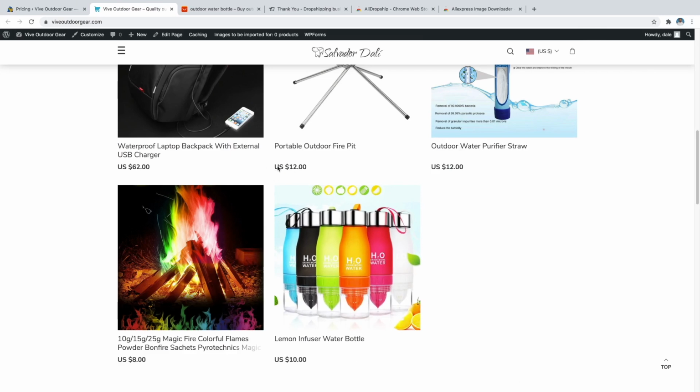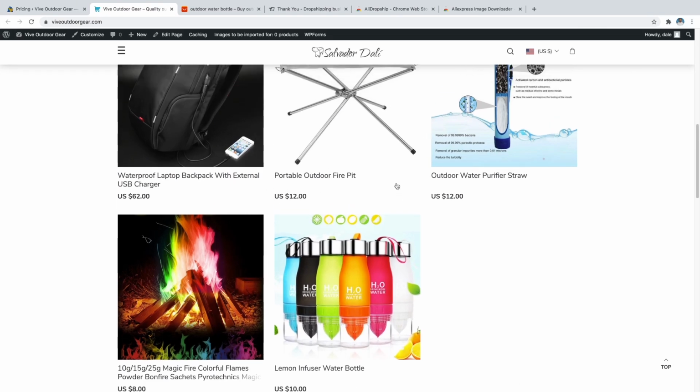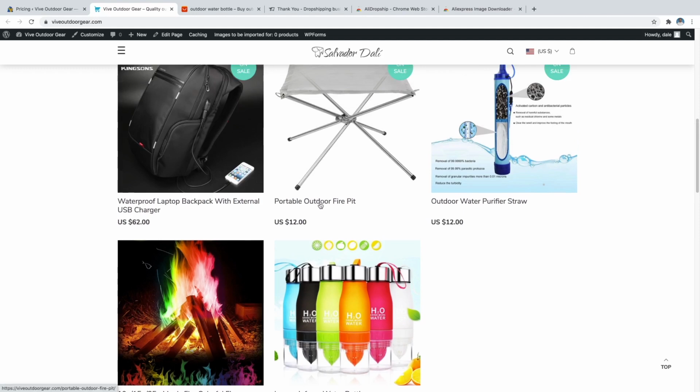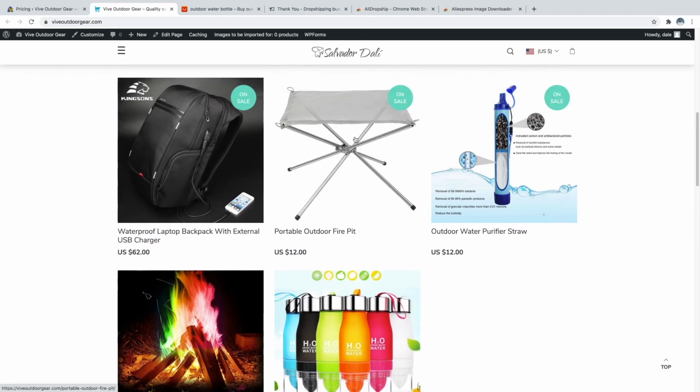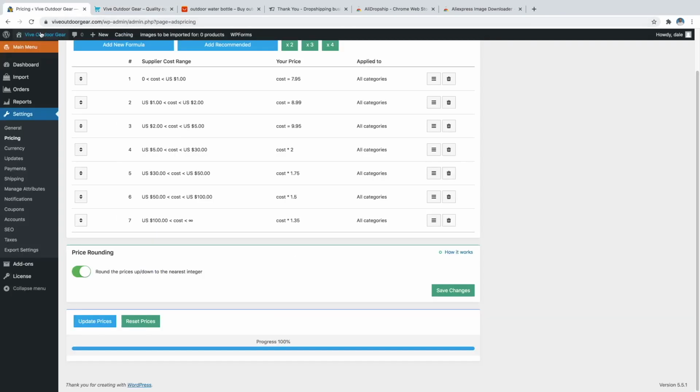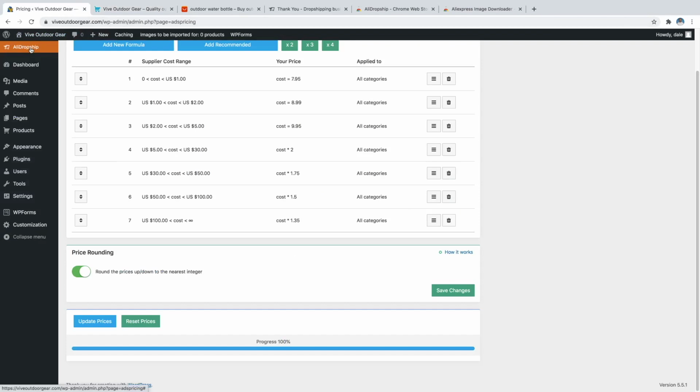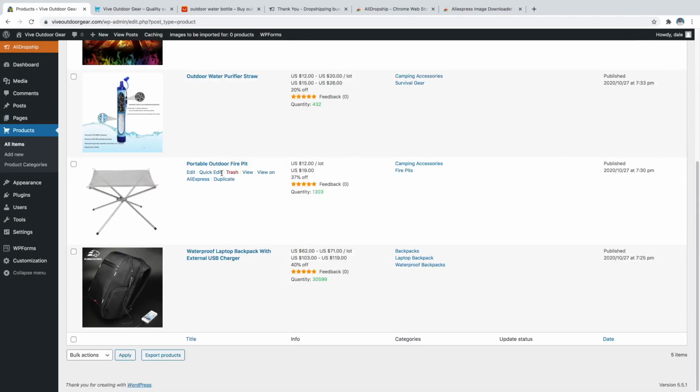And let's just say that there's a certain product that you want to mark the price up even more. So like this one over here, the portable fire pit, I think $12 for this whole thing is kind of cheap. So I'd like to mark this up to like $20, $25, maybe even possibly more. So if I want to do that for an individual product, I can just go back over to WordPress, and I'm just going to go to the main menu, and then I'm going to go down to products and go to all items. And then I'm just going to scroll down to that product, and I'm just going to click on edit.